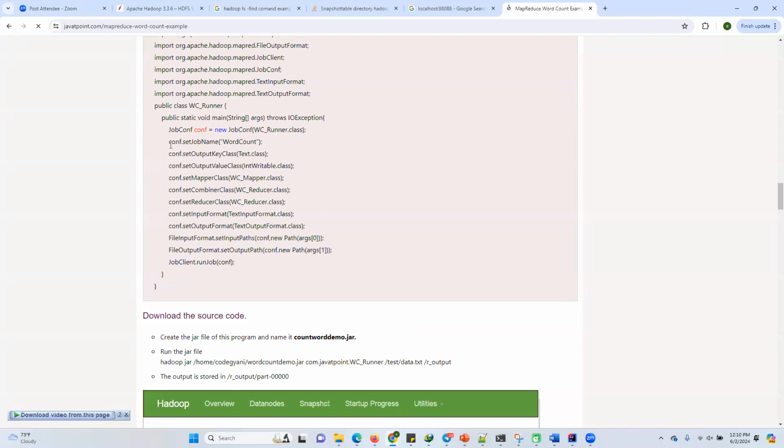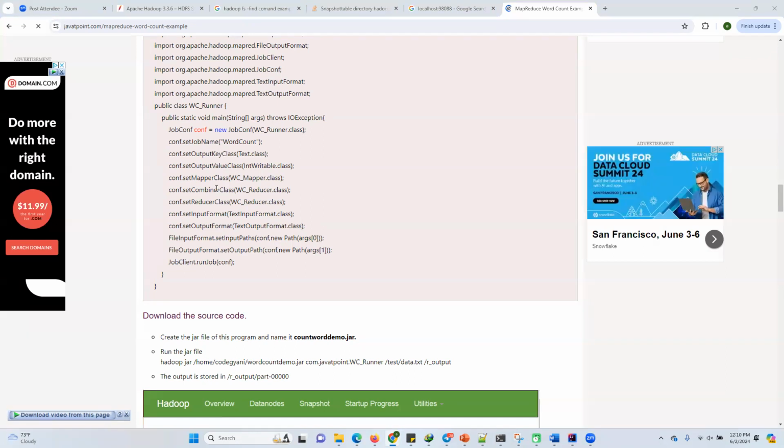I told you I will be setting my mapper class name. So mapper class, combiner class, reducer class. Combiner is an additional feature, I will talk about that. What is a combiner and what is a partitioner? Two more concepts are there in MapReduce. Right now we are talking about a very basic MapReduce program where I have a mapper class and a reducer class.